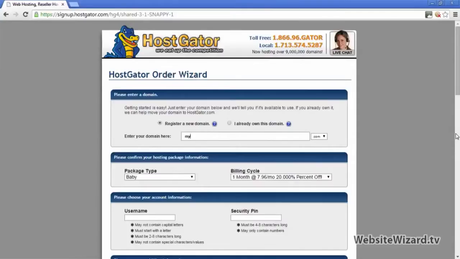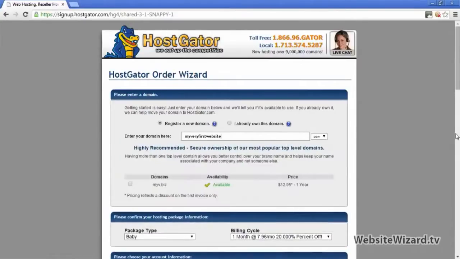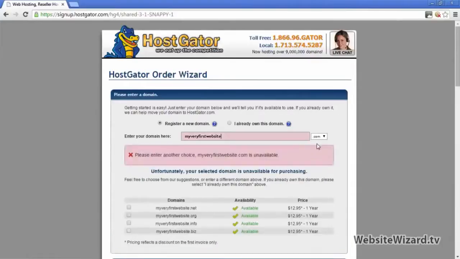So I'm going to try my very first website, and as you can see here, the .com is selected by default. Now what you'll notice here is someone already owns my very first website.com, and so what we'll have to do is we can choose a different domain extension here. As you can see, this .net or .org, .info and .biz are all available. So if you wanted to grab, for example, the .net, then you can select that one here. Or if you really want a .com, then all you need to do is try a different website name here until you find one that's available. So what I'm going to do is I'm going to just select this one so we can move on.